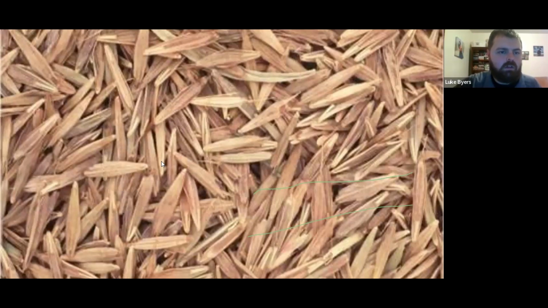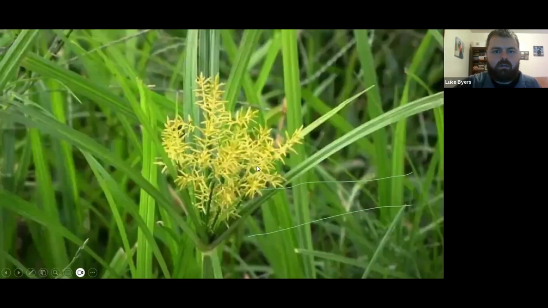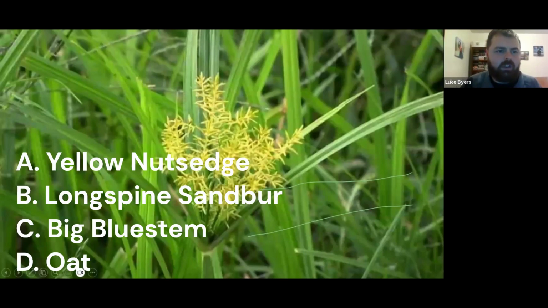Okay, next one. This one should be pretty easy. Yellow nutsedge, long spine sandbur, big blue stem, or oat. All right, you guys rock. Yes, that is yellow nutsedge.